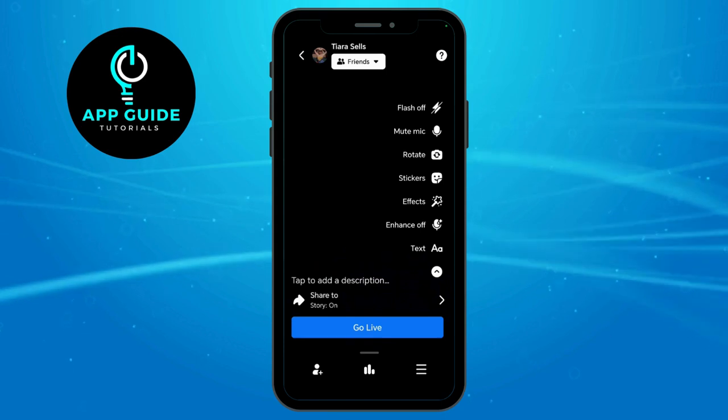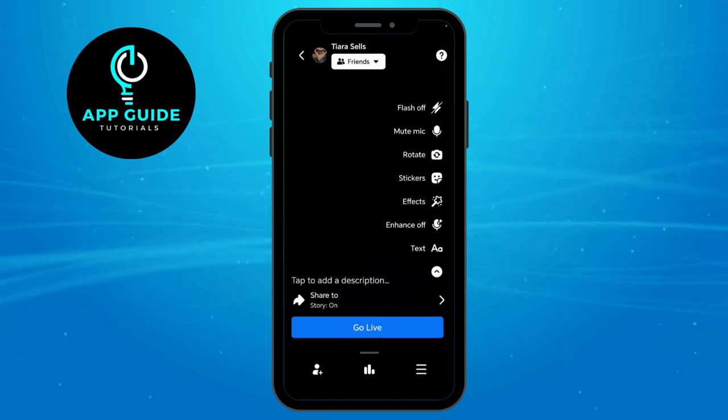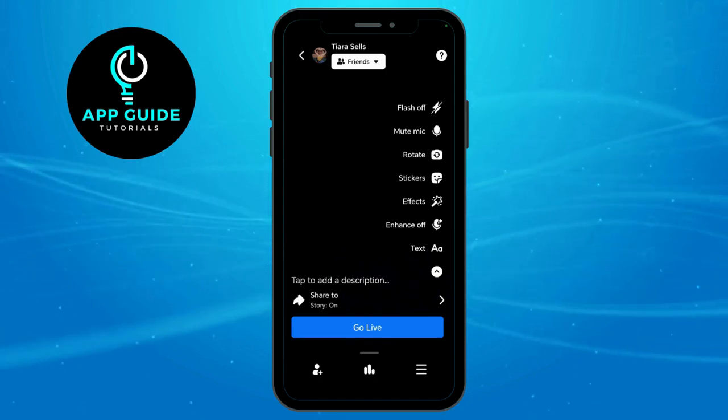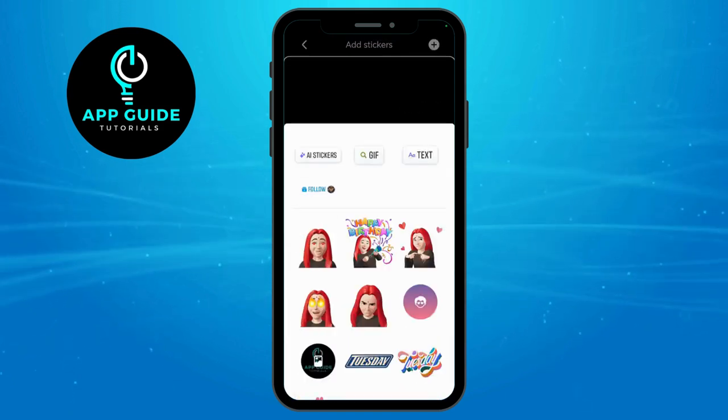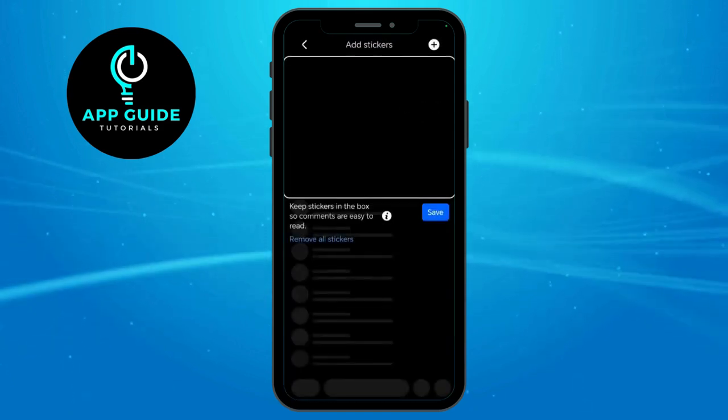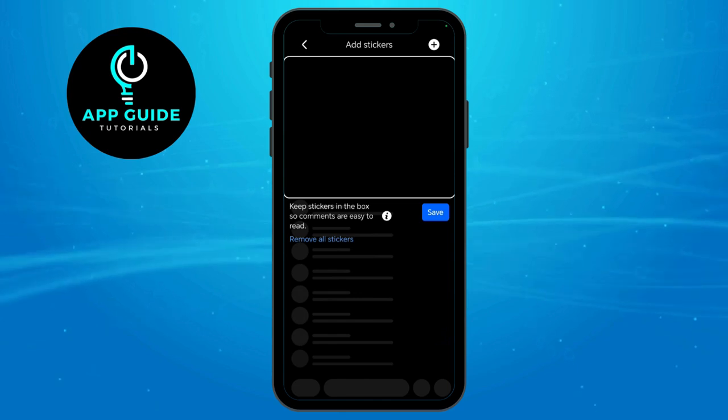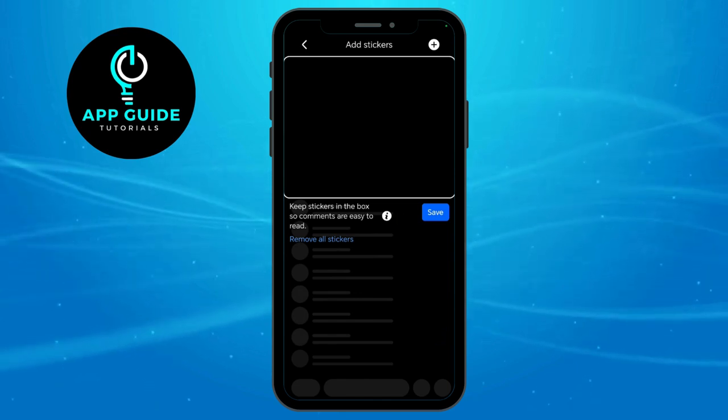After that, you can head over and then choose in here any icon. We have in here a flash. You can mute the mic. You can also add in here some stickers as well as some images. Now you can also keep the stickers on the box so comments are easy to read.